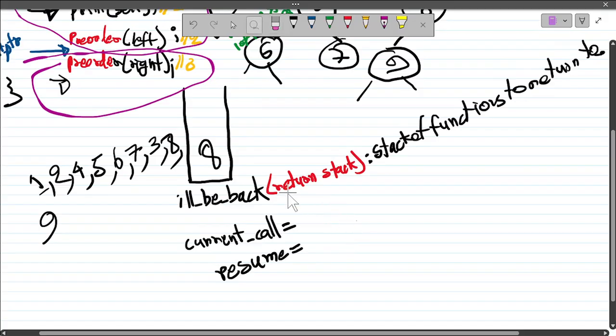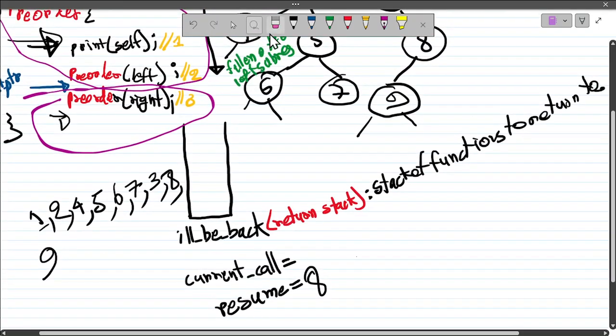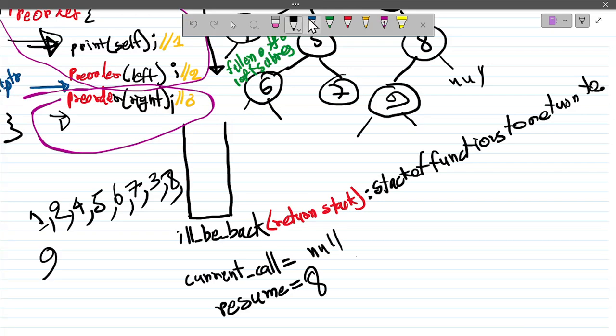So what happens when we fall off a tree? We resume execution for something on the stack. We are calling 8. What is the right child of 8? That's a null. Okay, we fell off a tree again.